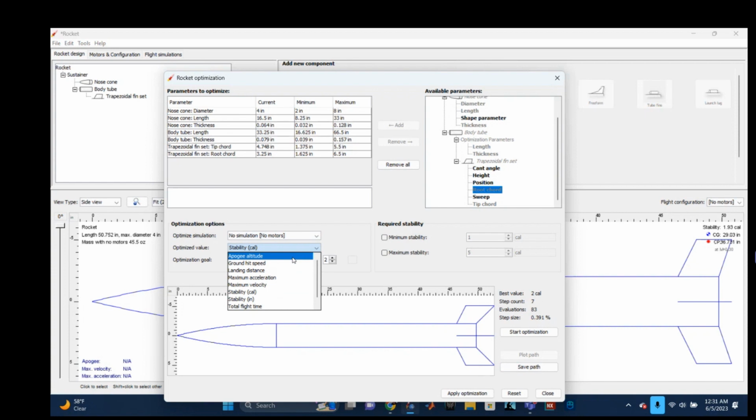You can pick whatever you want. You can optimize it for altitude, ground hit speed, landing distance, maximum velocity, total flight time, and velocity at parachute deployment. And then you could either do a maximum value, minimum value, or seek a value like I just did right here, where I plug in the value that I desire.